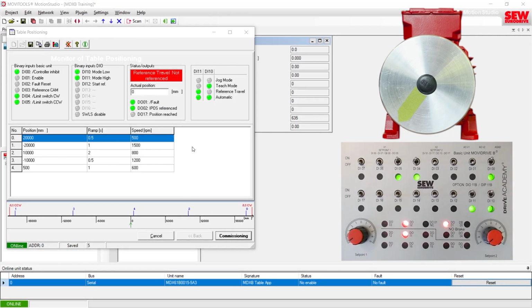So let's activate number 10. The status now shows reference travel not referenced, but this isn't an actual error because the status of these binary inputs of the expansion card are still set to the reference travel mode. So the only reason it's showing this message is because the mode hasn't changed yet. This should change after we switch on the enable input, so let's switch that on.